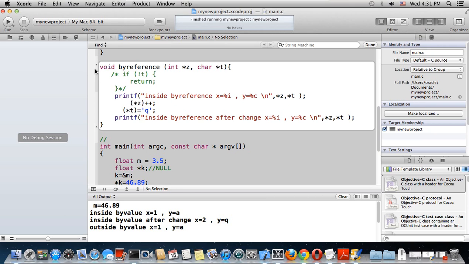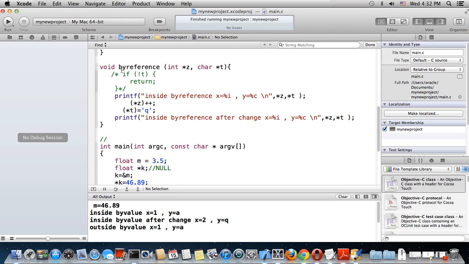Now using by reference, I would be using pointers. Using by reference means that I should use pointers, because by reference means that I must take the values of addresses as parameters. And here int star z and char star t, till here, means that I'm just defining addresses, okay, I'm not defining anything else. They don't take true values, you just take addresses.